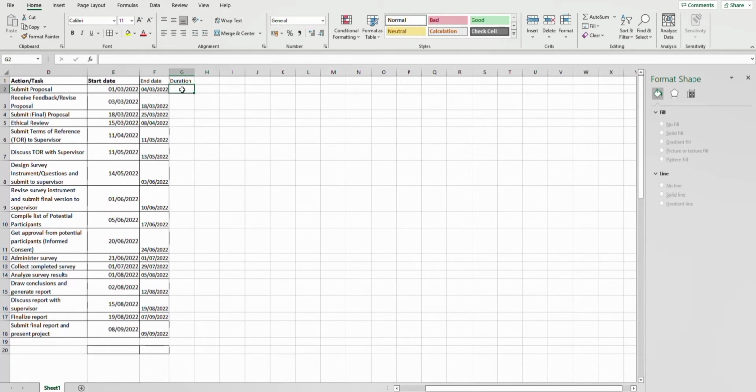So my duration is going to be my end date minus my start date. So I'm going to put equal to, then I pick my end date. My end date is my F2. Then I put minus and I pick my start date and I tap enter. So it took me 3 days to complete this task.